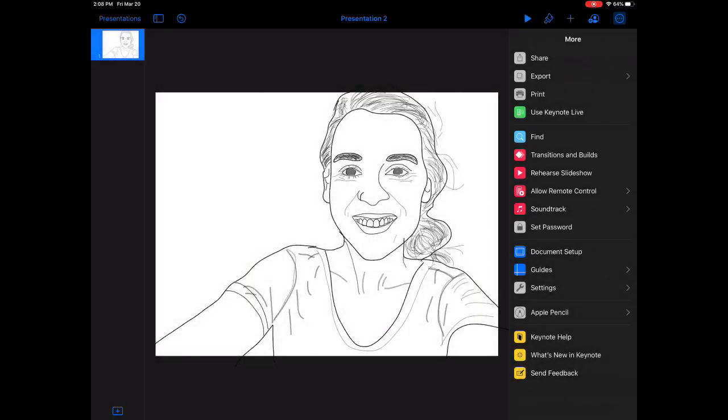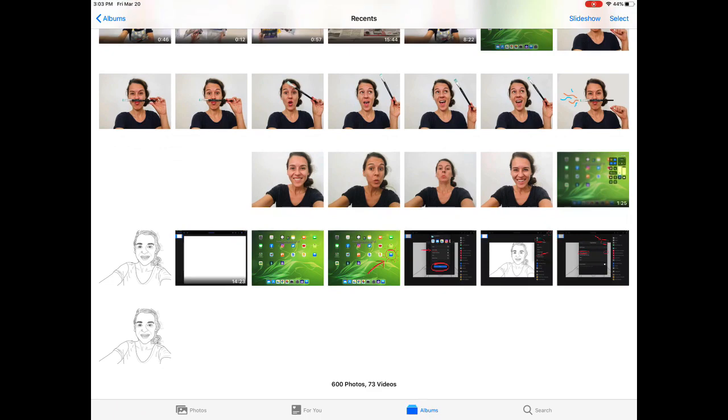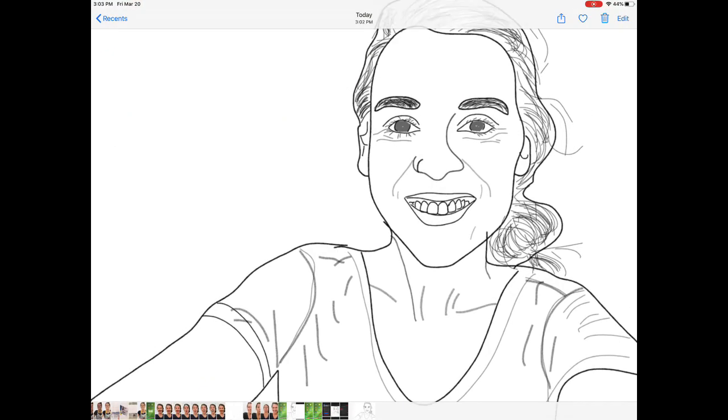And when you save that image, it should be now in your photos app. So we can check that. So let's see if that worked. So I go into photos and boom, there's my image. Hooray! Good luck. You can submit it to Google Classroom now.